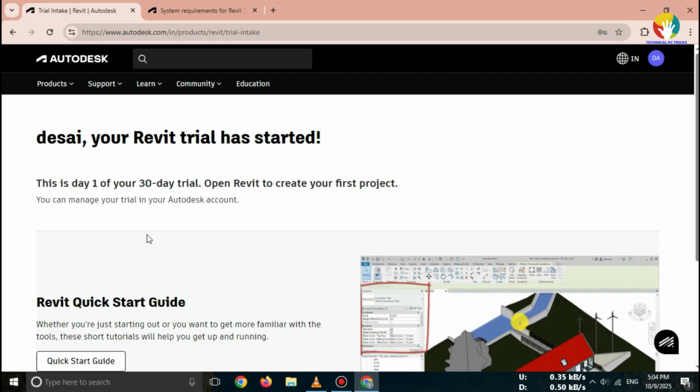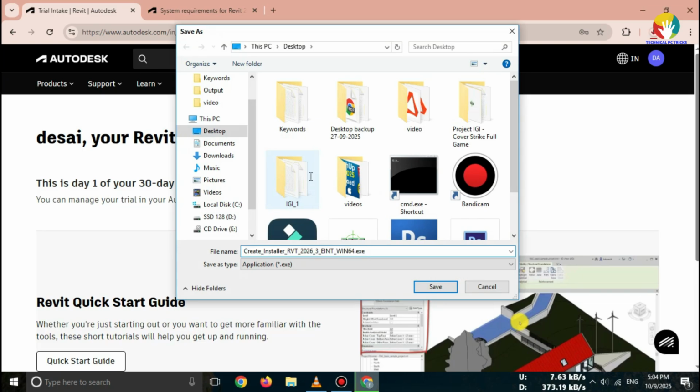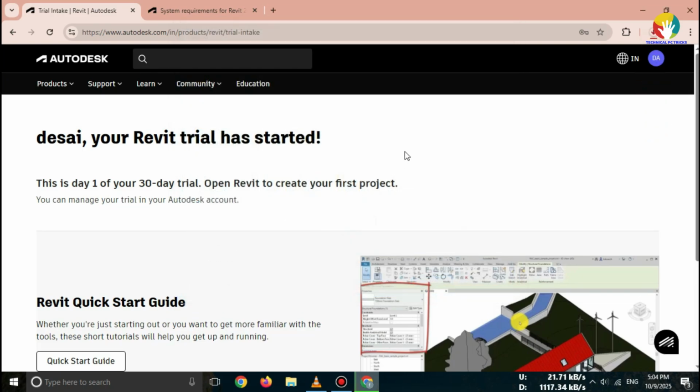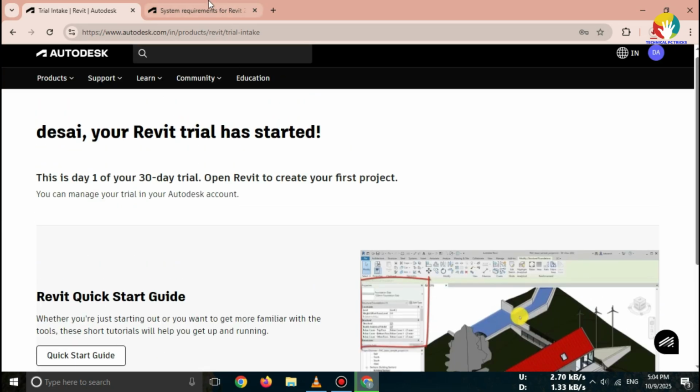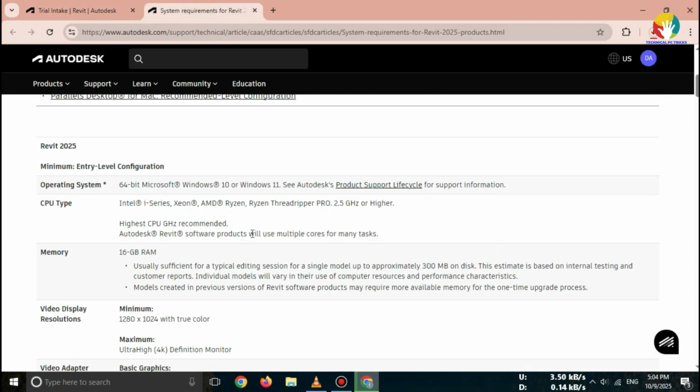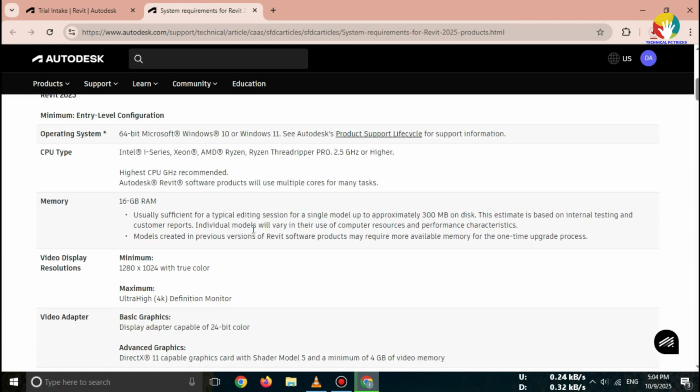The installer size is large, around 5 to 10 gigabytes, so it might take time depending on your internet speed. And that's it. You've successfully downloaded Autodesk Revit 2025 student version directly from Autodesk's official website. So that's how you can safely download Autodesk Revit 2025 student edition for free.